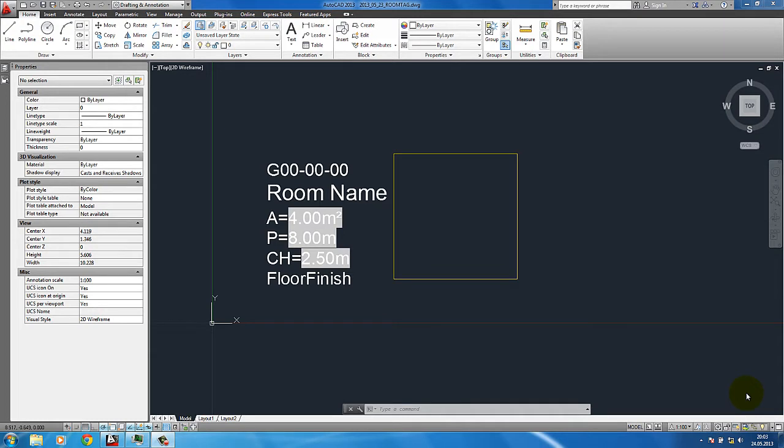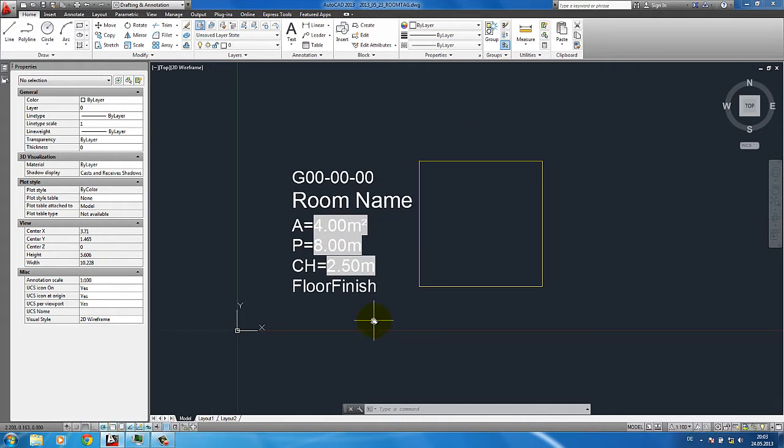So in this video I'd like to show you how to create a simple room tag in AutoCAD. Here you can see the finished result. As you can see, the room tag consists of different attributes. This attribute here represents the room number.